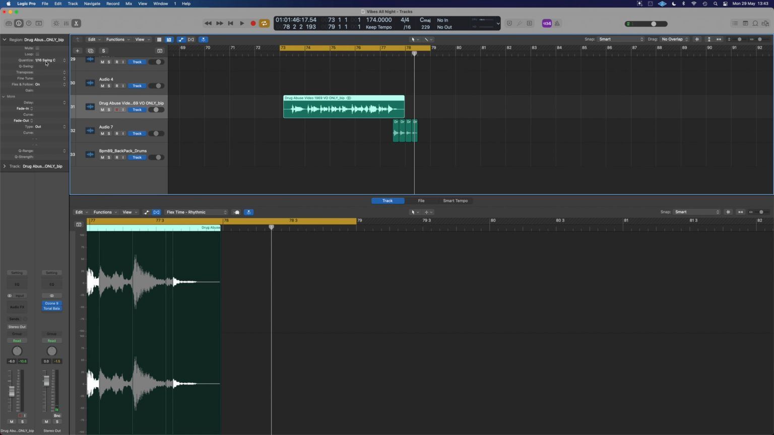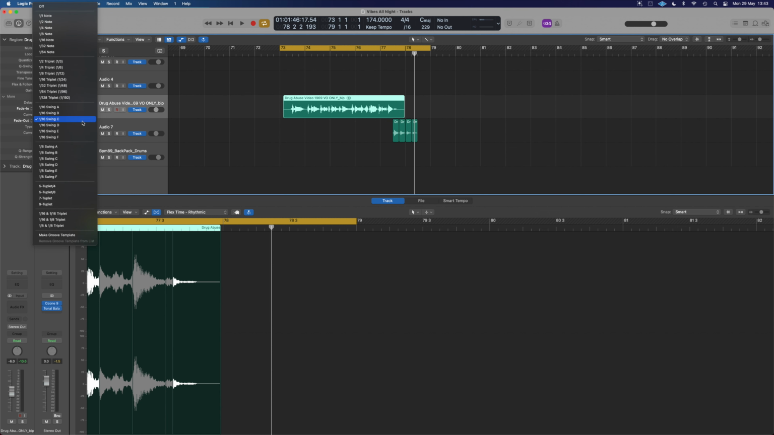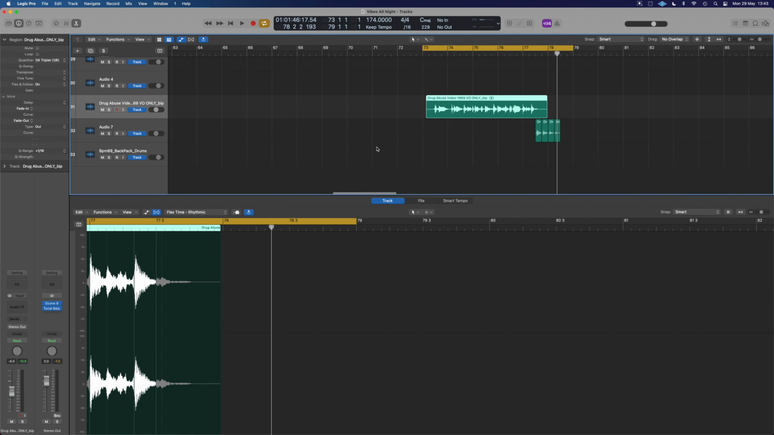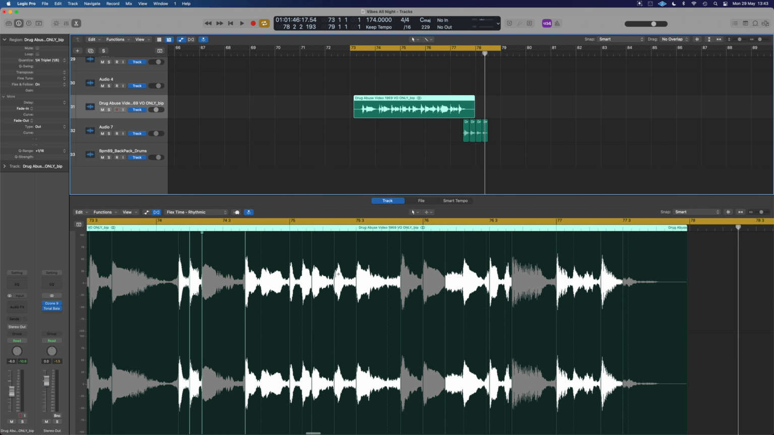And we can take this to real extremes if you want to, depending on what the audio gives you. You can do something like a 1/4 triplet. It will mangle the audio, it will give it a polyrhythm effectively.